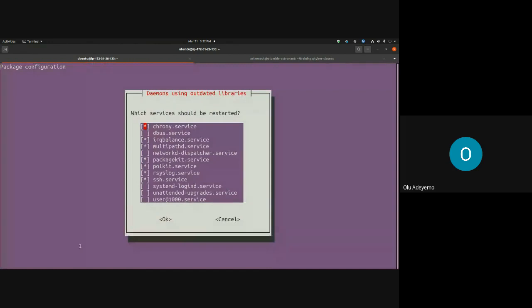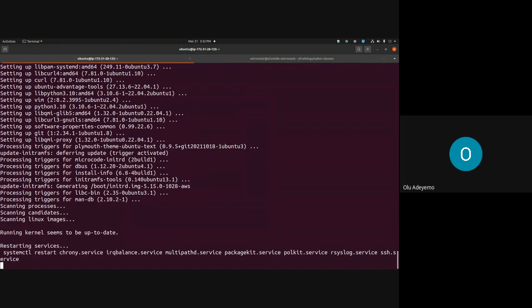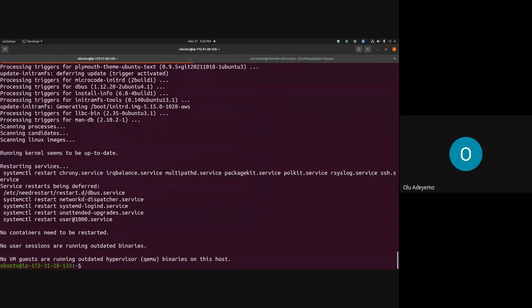Okay, so it's asking us to enter the services that we want to restart. Right now I'm going to press tab so that it leaves this as default. I'll press tab one time, and I'm going to press OK. Yes, it only restarts the ones that are picked by default. I don't need to set anything.